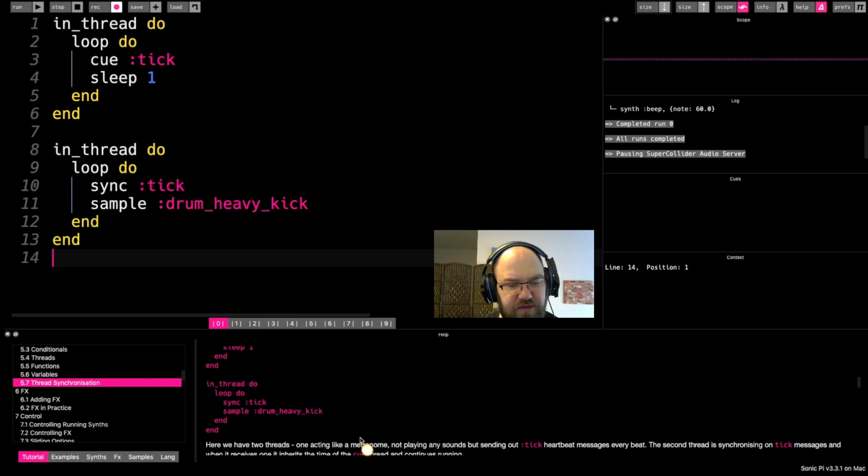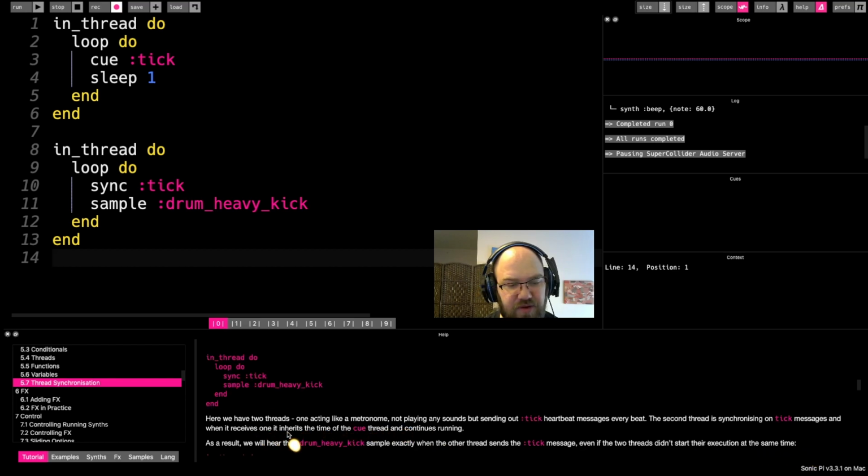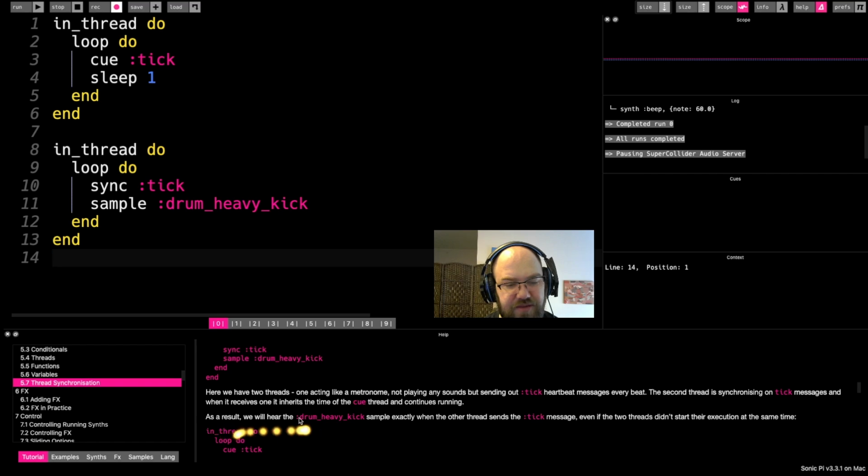Here we have two threads, one acting like a metronome, not playing any sounds but sending out tick heartbeat messages every beat. The second thread is synchronizing on tick messages, and when it receives one, it inherits the time of the queue thread and continues running. As a result, we will hear the drum heavy kick sample exactly when the other thread sends the tick message, even if the two threads didn't start their execution at the same time.